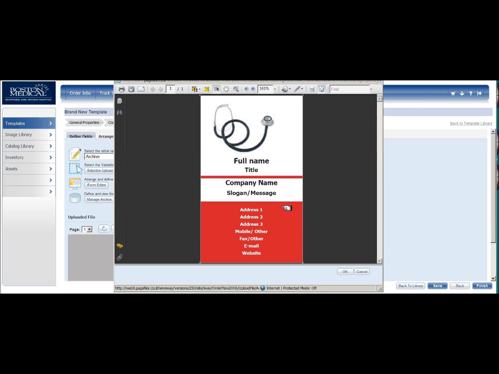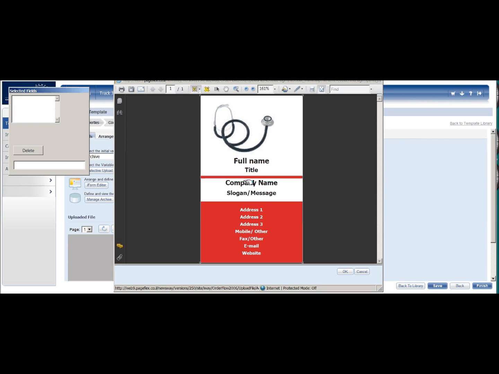The Selective Upload utility will allow you to select elements in your artwork, either text or images, and assign field names. Let's define the variable fields in the business card. First, identify the fields as variable text or image. Select the appropriate text, and in the floating palette on the left, give each field a logical name to identify how it will be populated from the database. In this example, we will only identify two variable text fields.